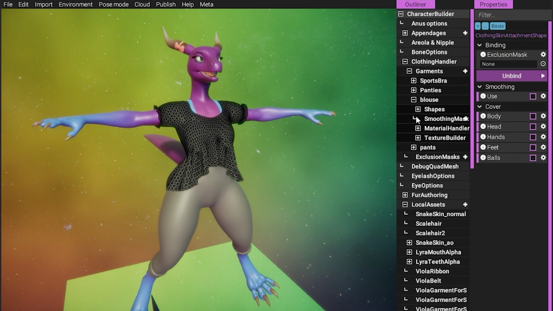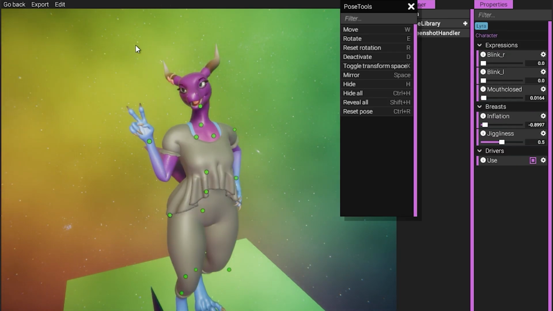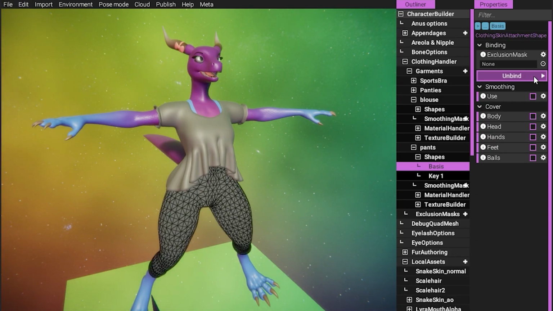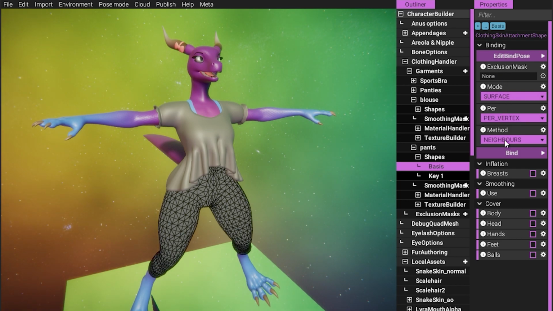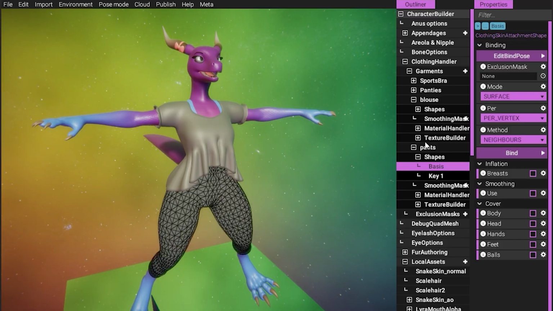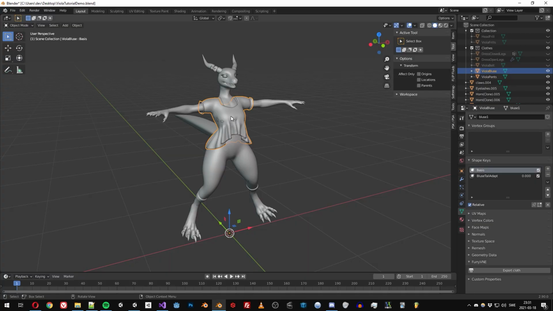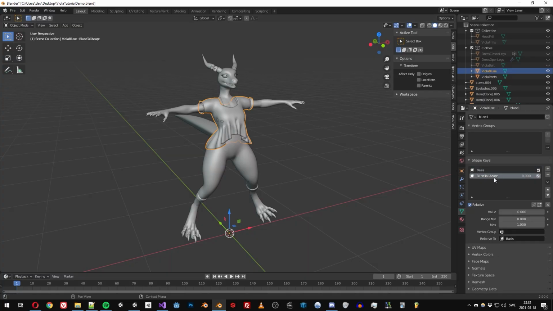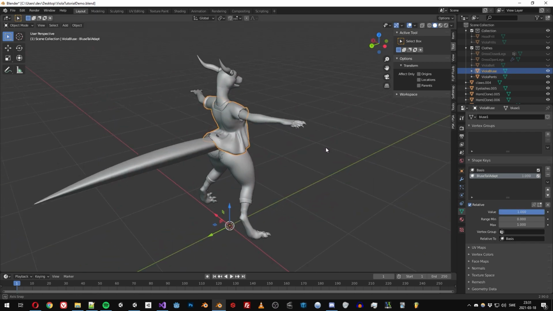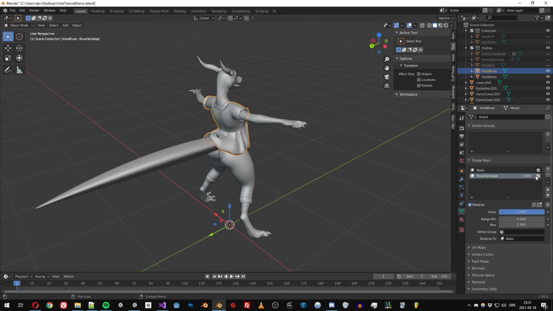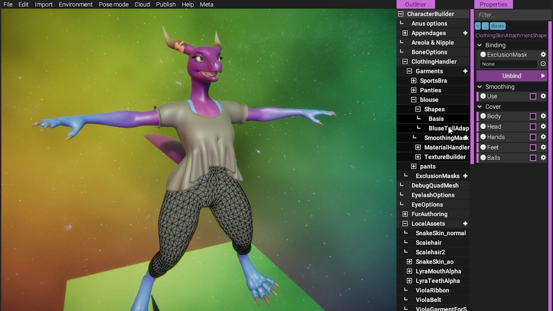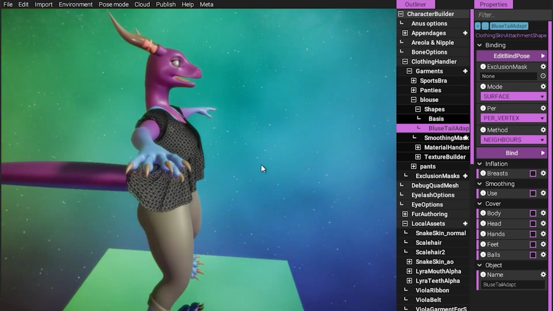Let's do the same thing for the pants. There's a couple of properties that you can change during the binding phase, but for these objects, these default settings are good enough. You can also have different shapes along with the cloth. So here we have a blouse tail adapt shape, and it has also been imported into the application that we can see here.